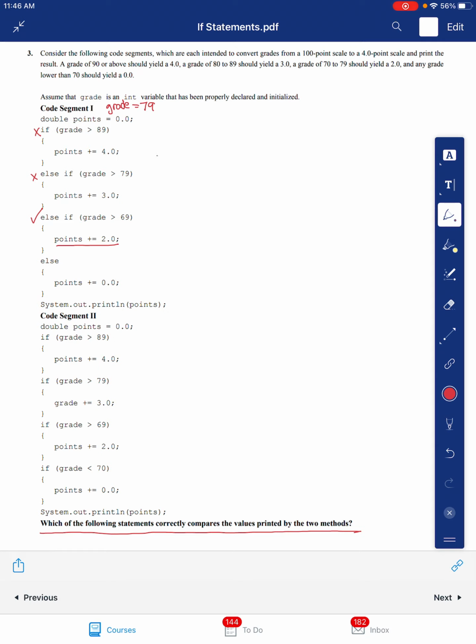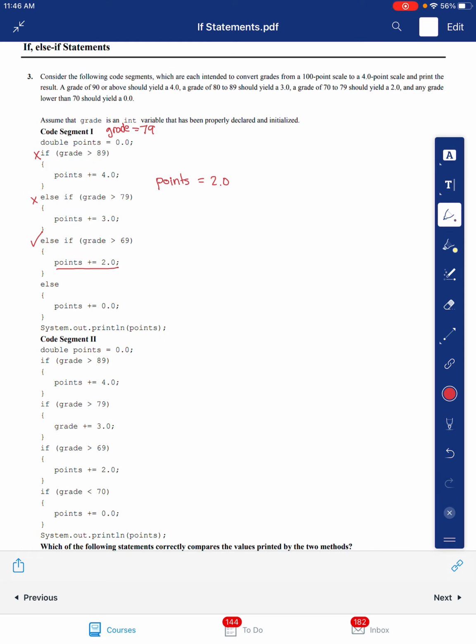So for the first code segment, we get points is equal to, well, we're going to add 2 to the point value and replace it. And that does fit because a grade of 70 to 79 should give us a 2.0.